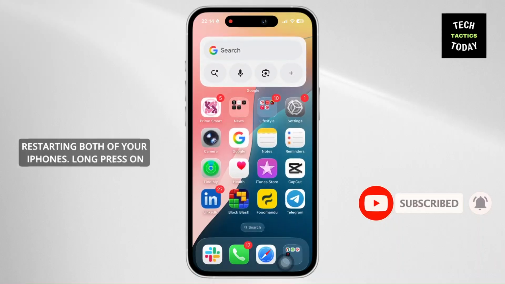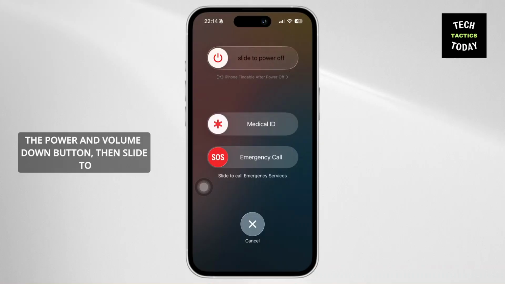After that, simply try restarting both of your iPhones. Long press on the power and volume down button, then slide to power off, wait for a few minutes, and simply turn it back on.